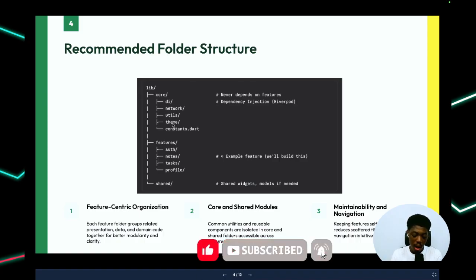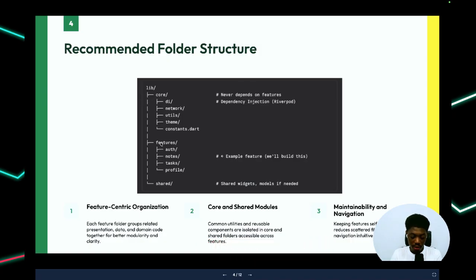So the next, after the core folder, is the features folder. The features folder basically holds all the features in your application. As you can see, for example now, if we are building a note application, we have the authentication feature, we have the notes feature, we have the tags feature, and we have the profile feature. Inside our authentication feature now, we have different folders. We have the data. We will go through that when I'm showing you the code base.